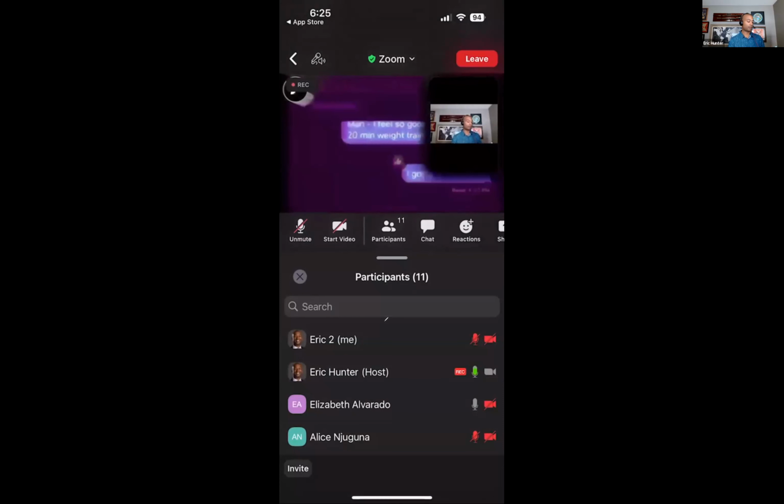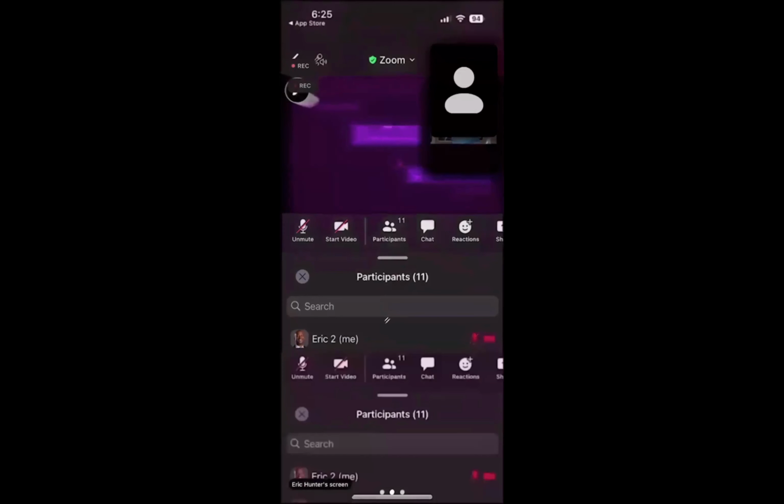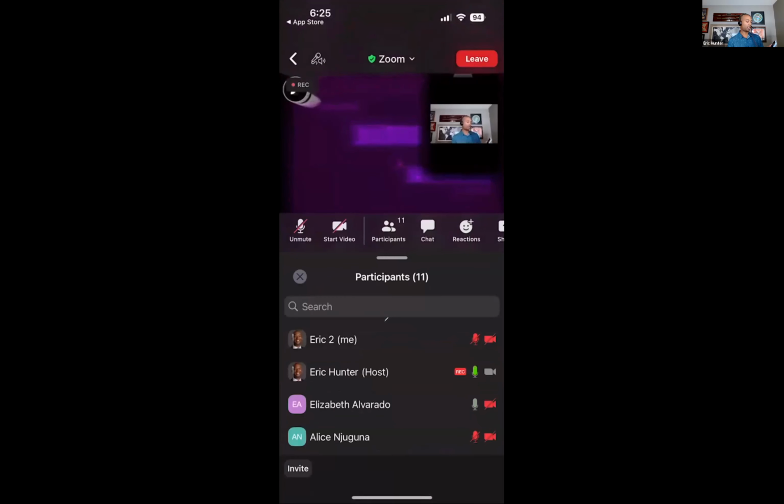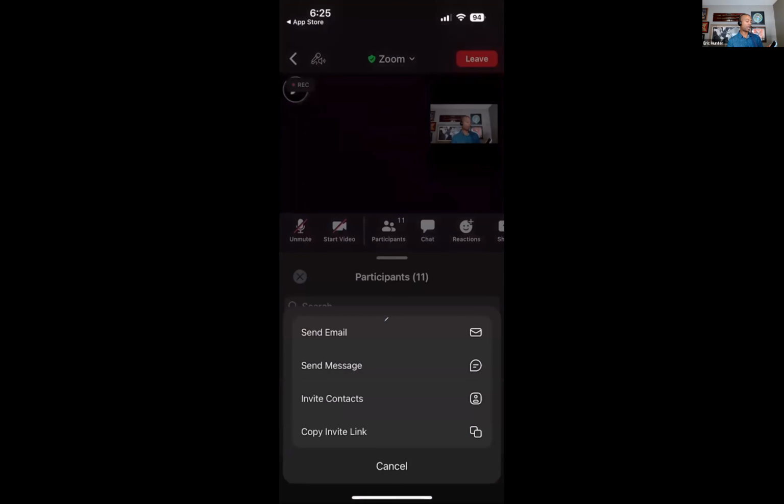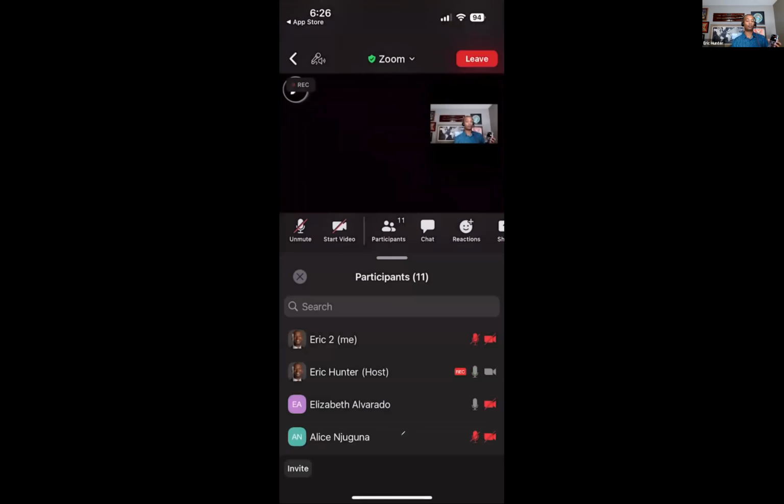Okay. I'm going to do it again. So I'm going to click, perfect. I'm going to click on participants again. I'm going to do invite. And this time I'm going to copy invite link. So I'm going to use the option at the bottom. Copy invite link. When you click it, you're not going to see anything happen. I'm going to click it now. Didn't look like anything happened, did it?